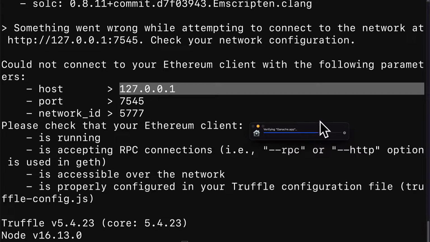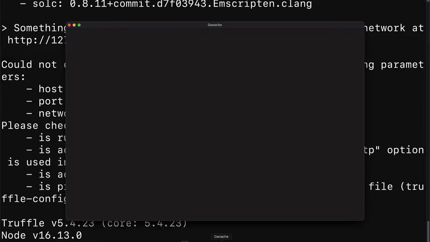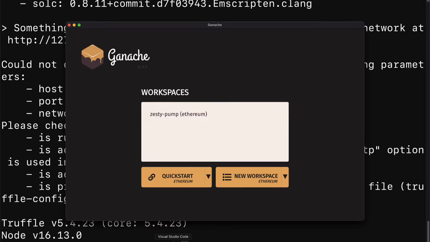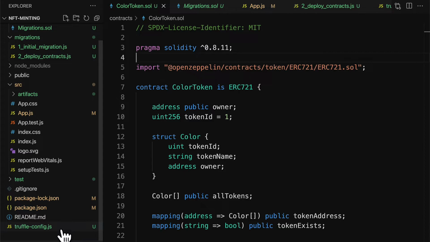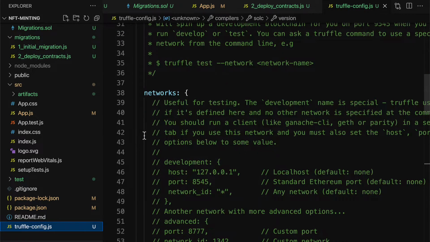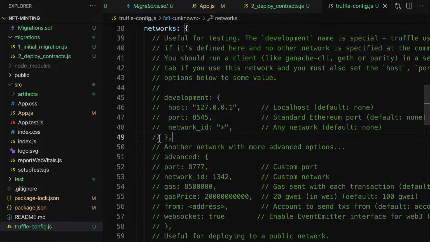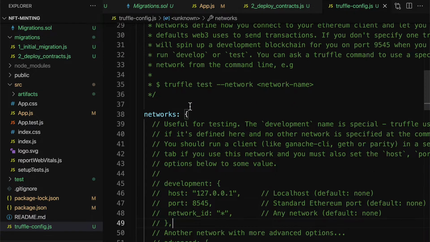So here, Ganache is opening for me. And as long as I keep Ganache open, then I'll be able to connect to an Ethereum client, because that's what Ganache is for. It's to act as our Ethereum client in this project. And why are we using Ganache? Well, because that's the default. If you go into truffle config, you can see networks. And by default, we're using localhost at a standard port.